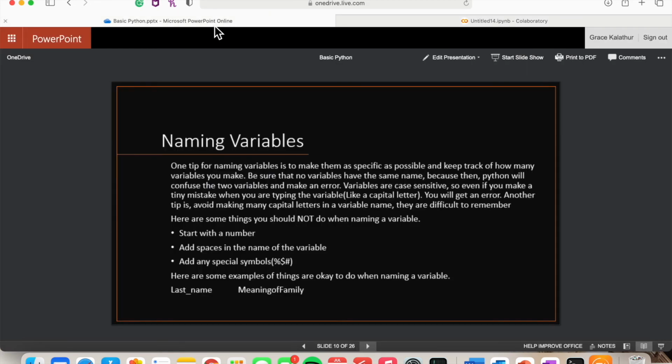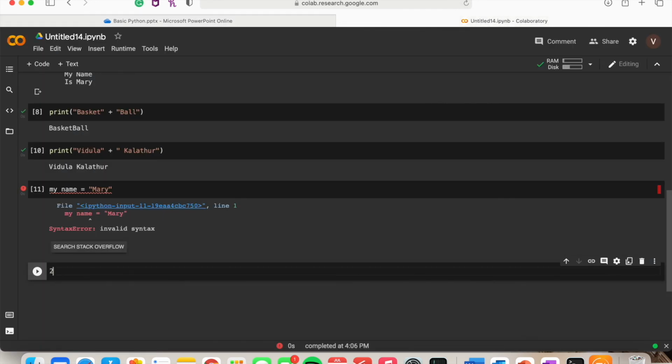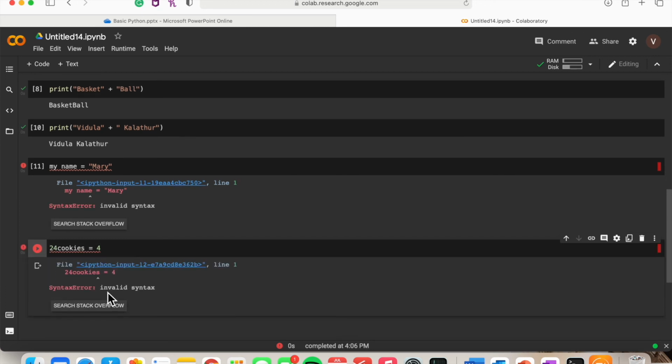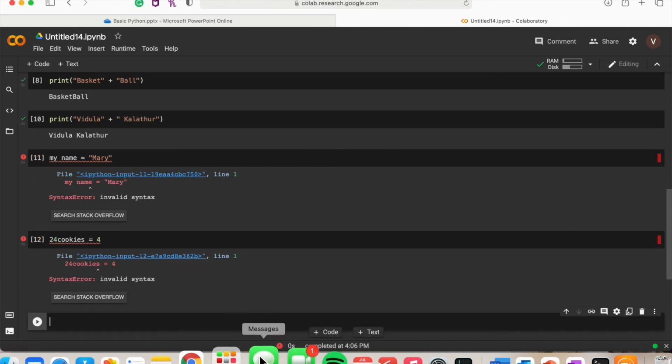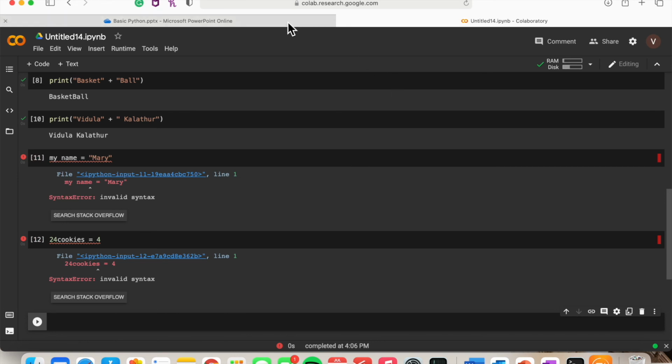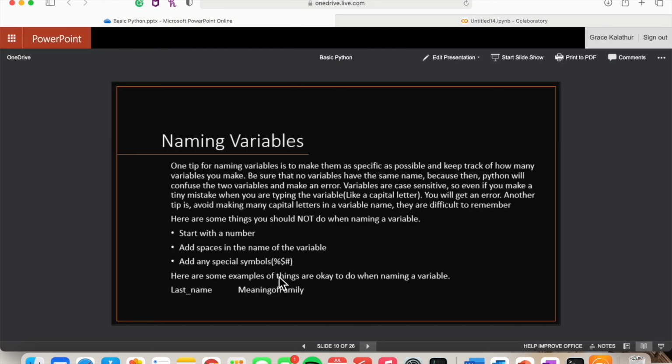So if we go back, the next one is start with a number. So let's say 24 cookies. And if we say something like a 4 for the value, try this. Also, there is an invalid syntax error. Now the next rule, of course it will be an error. So add any special symbols like the percentage symbol, the dollar symbol, and the hashtag.